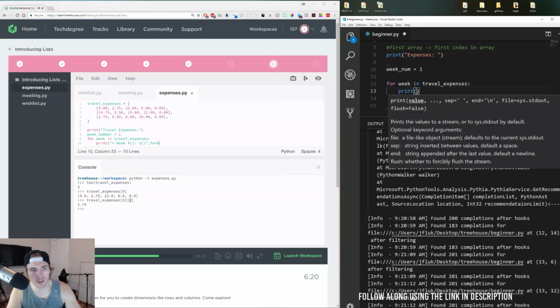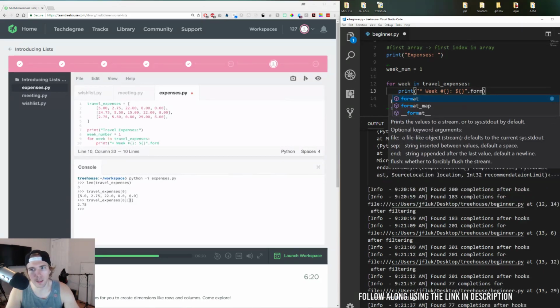This is such a strange concept to me, this whole formatting. It's like adding ticks or something in React so that you can access variables inside the JSX. That's what this reminds me of. So then outside of that, we have to format. Pass in the week number.